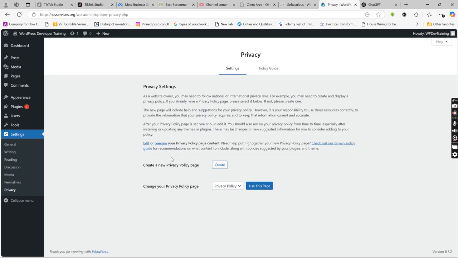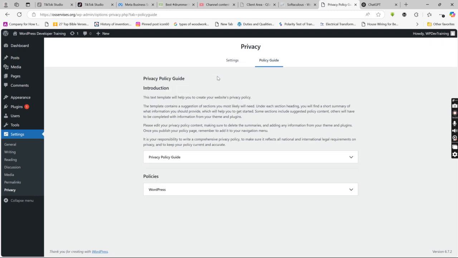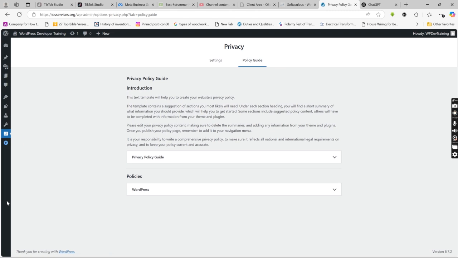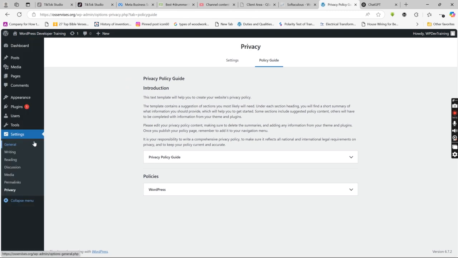So the next one is the privacy. You can see there's a privacy setting that tells you to assign a privacy policy page, or you create one, policy guide and all of that. So that will be all. This is the collapse option. If you want to collapse the whole of this menu to the left, you click on this. So that brings us to the ending of today's class.